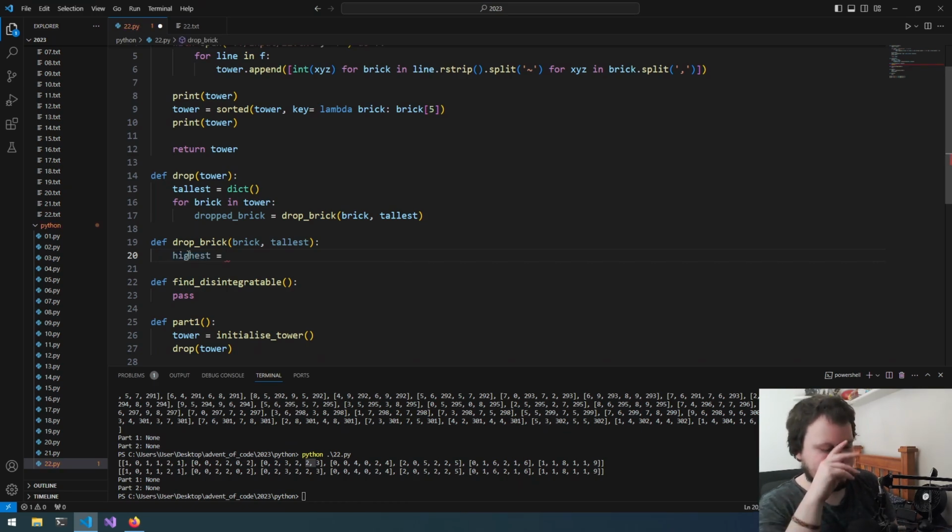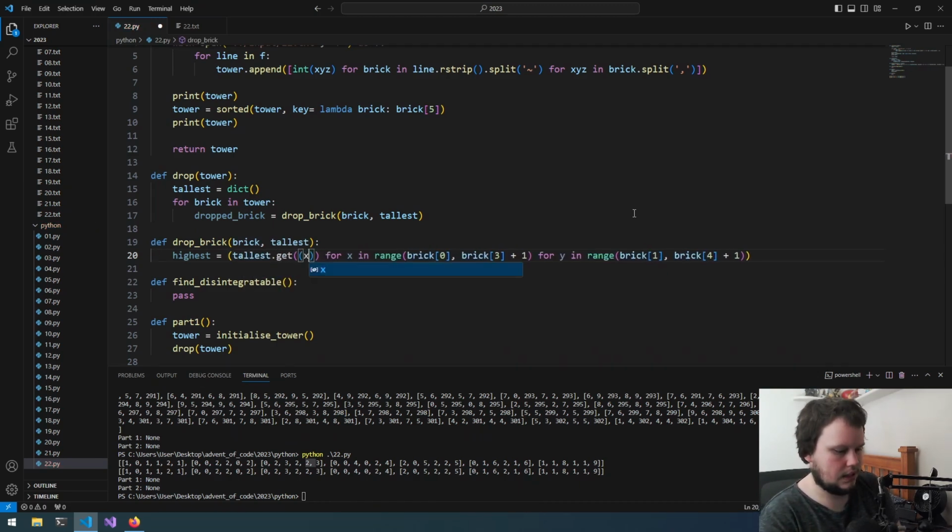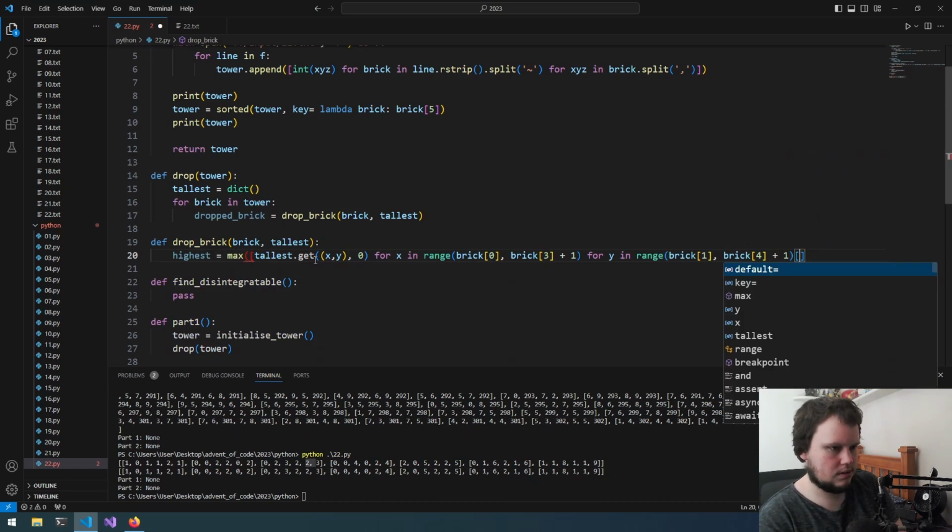So we need to do for X in range brick 0 up to brick 3 plus 1, so from the lowest side to the highest side. And then we also need to do for Y in range, basically the exact same thing, but now it's 1 and 4. And then we need to do tallest dot get X, Y, and if it's not there, it'll be 0. So we've got all the values, and then it'll be max. Make that a list like so.